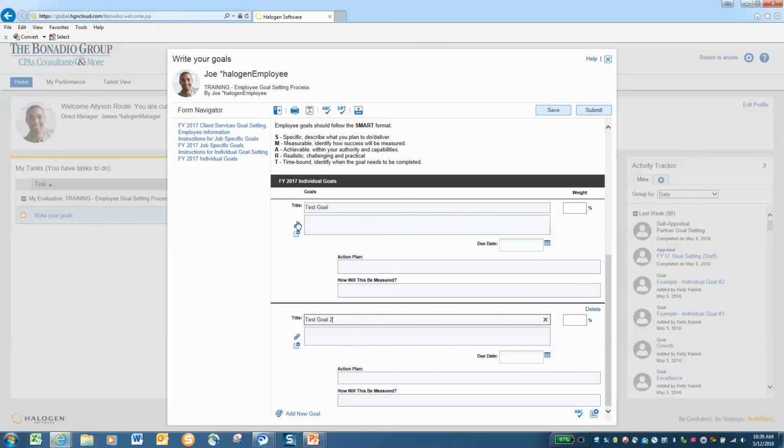You will use the blue link icon to the left of the description box to link your individual goals to one of the Bonadeo 4 cornerstones. You will select one of the cornerstones and click on the link button. Be sure to periodically save your work as you go by clicking the Save button at the top of the form. When you have entered all data into the form, click on the Submit button at the top.